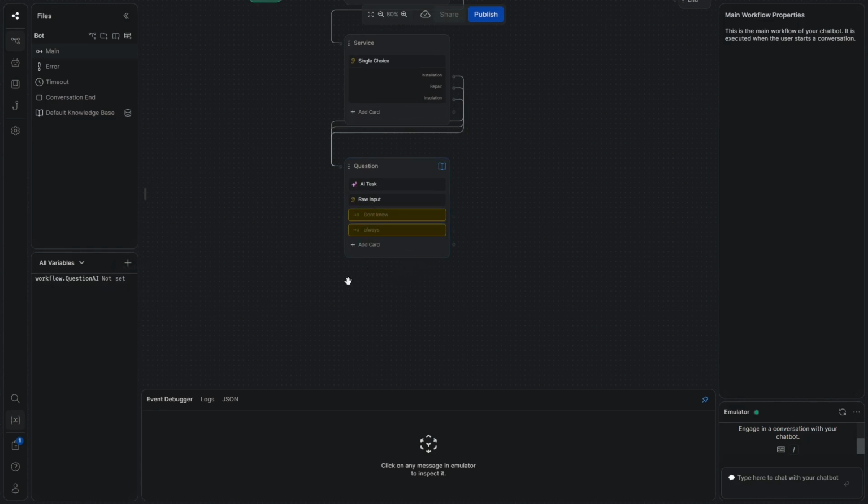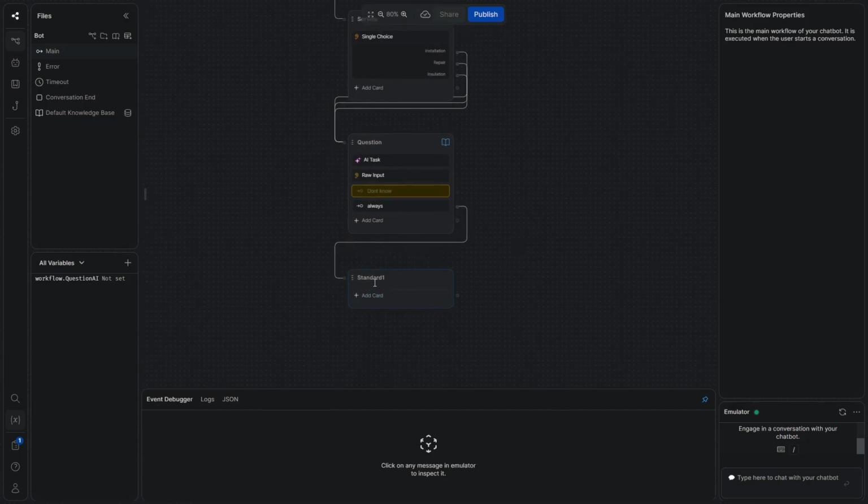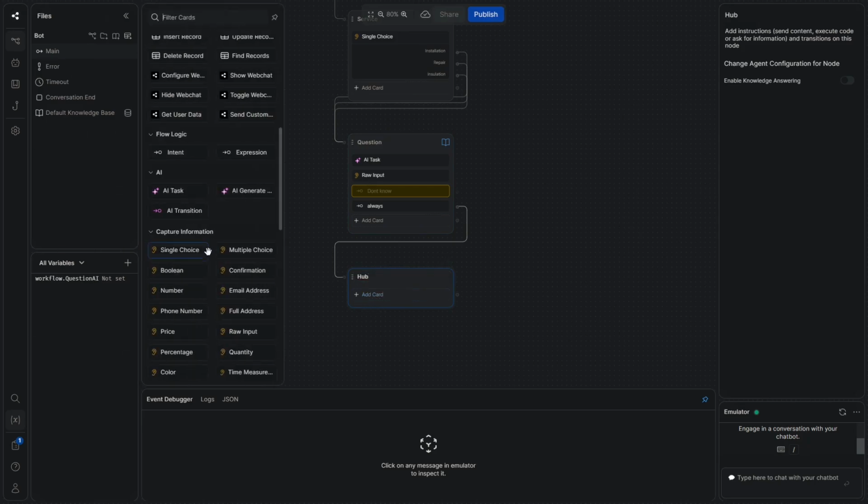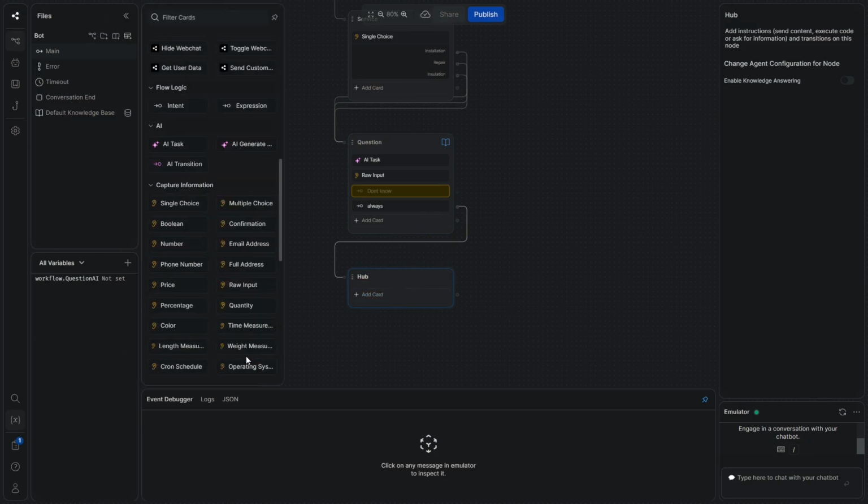And so now we're going to make a sort of hub for if the question was answered, where the user can be redirected to the conversational memory agent. So we're going to name that hub. And now we're going to select a single choice.